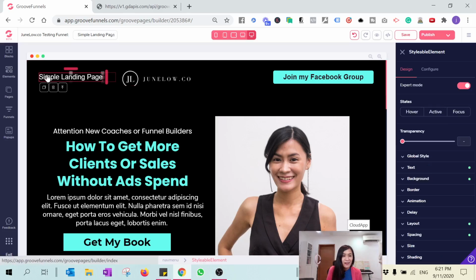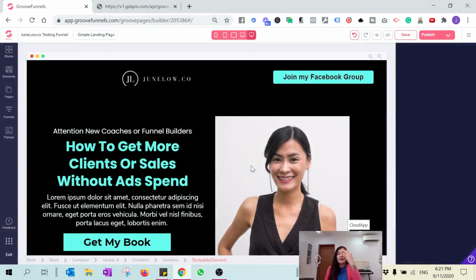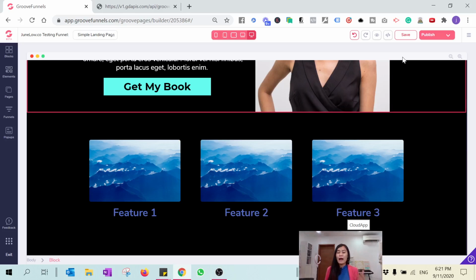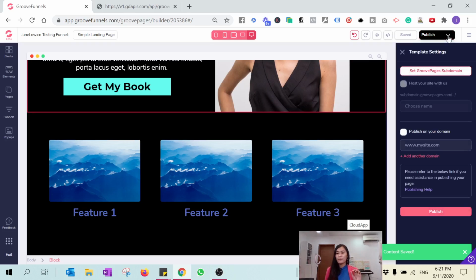Okay, this one, let me delete it. So right now we want to publish. Remember, whenever you want to do some edit, remember to hit the save button so that your code is saved. Okay, so right now is the moment where we are going to hit publish. When you hit publish, you are going to host this in GrooveFunnels. If you do not have a domain yourself, don't worry, you can always host this in GrooveFunnels, but first you need to set your GroovePages subdomain.